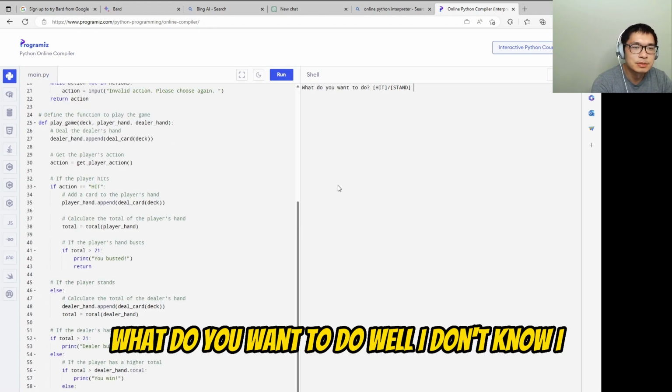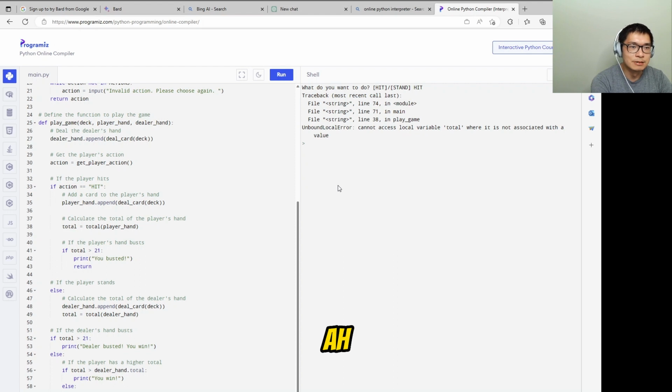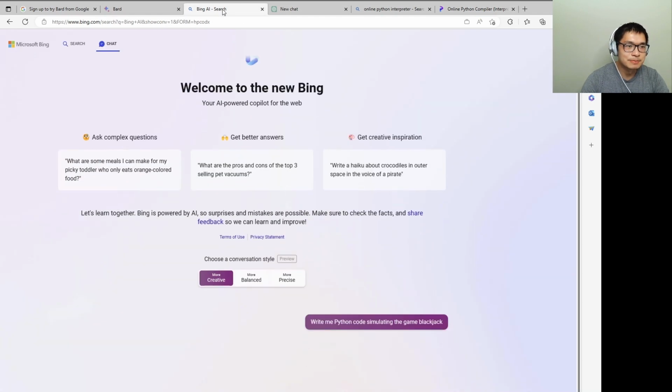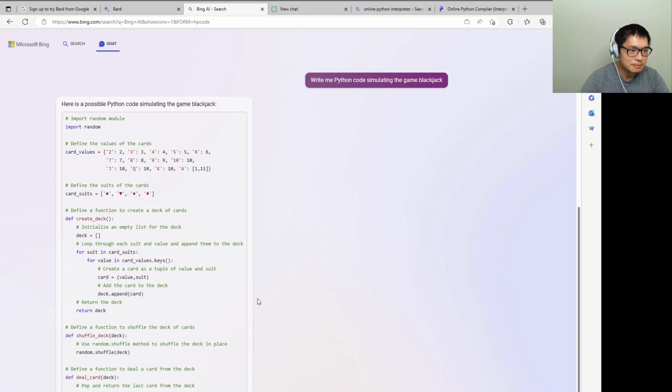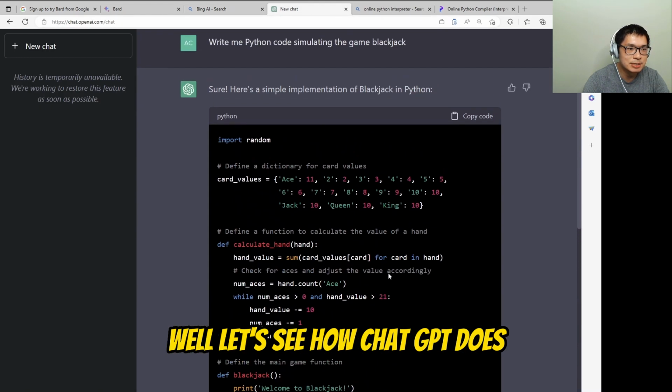Let's just click run. What do you want to do? Well, I don't know. Let's see. I'm gonna hit. Unbound local error. So fortunately this code doesn't work straight out of the box. That's unfortunate. Well, let's see how ChatGPT does.